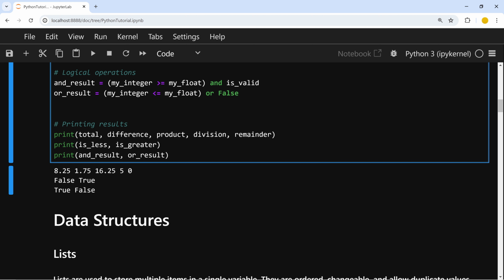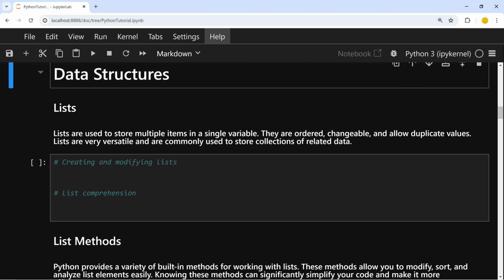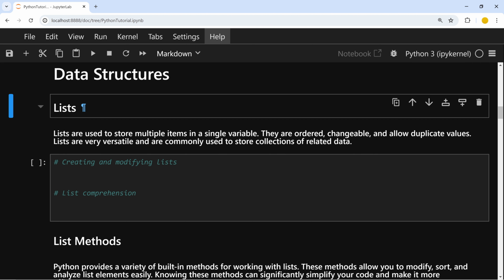Okay, this is the end of variables, data types, and operators. Let's start with the data structures. The data structures we are going to see in this course are lists, tuples, dictionaries, and sets. We will start with lists.